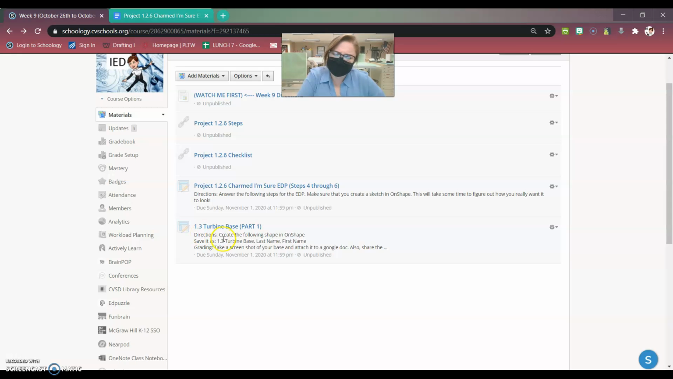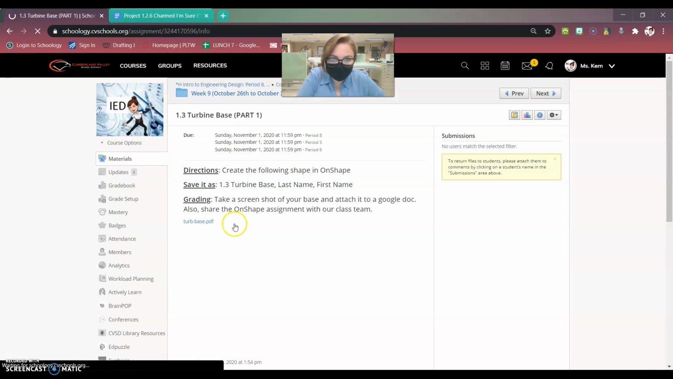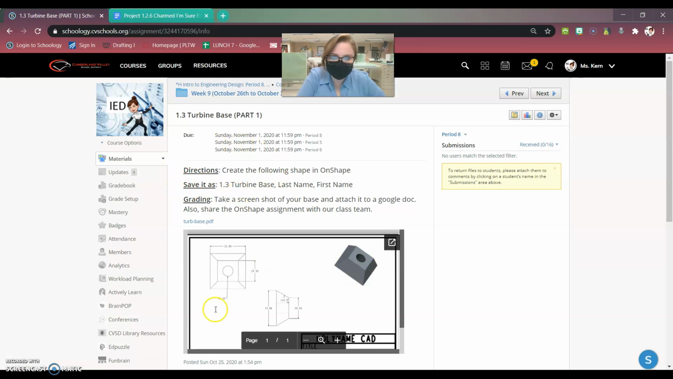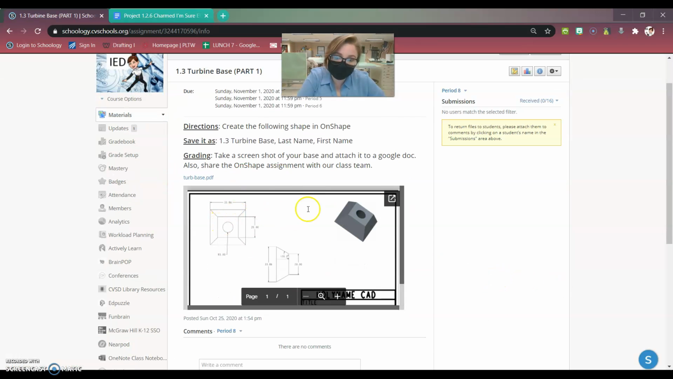The next thing is the 1.3 turbine base. Back into Onshape, you are going to be creating this shape right here. Now, I do not give you instructions on how to do this. I do not show you step by step how to work your way through. I want you to try and create this on your own. It's a pretty simple shape. It's basically a square that's tapered on the edges and then has a hole in the center. And I give you the dimensions down here.